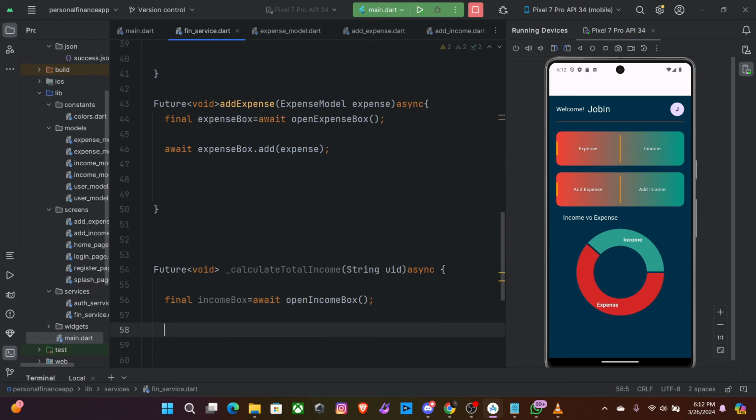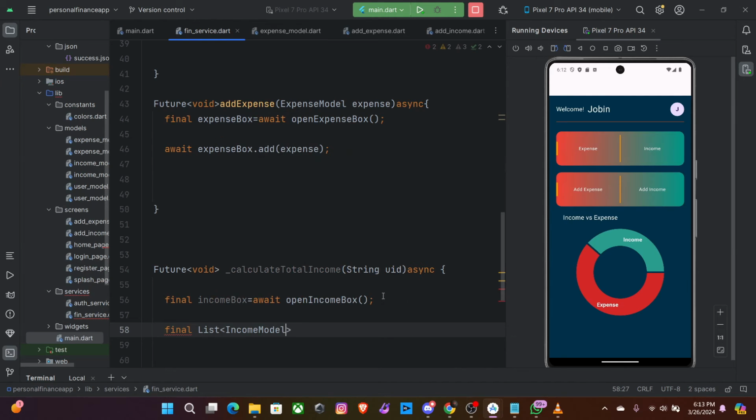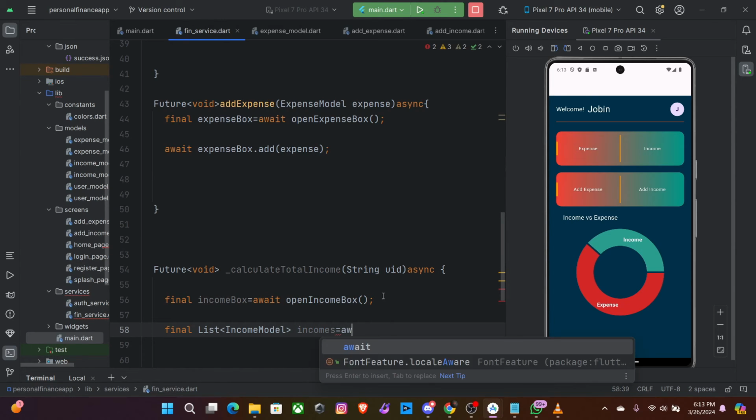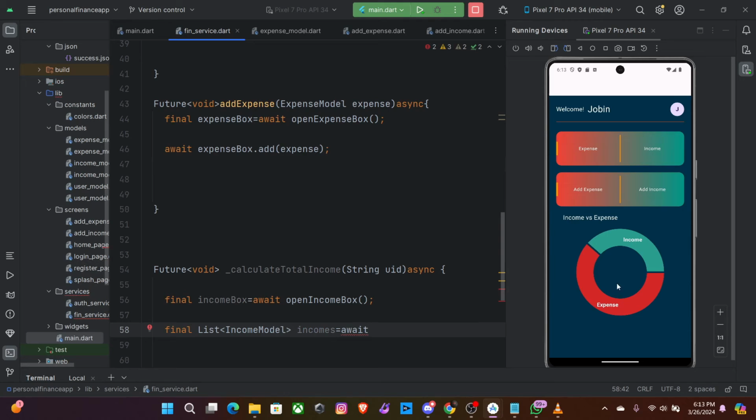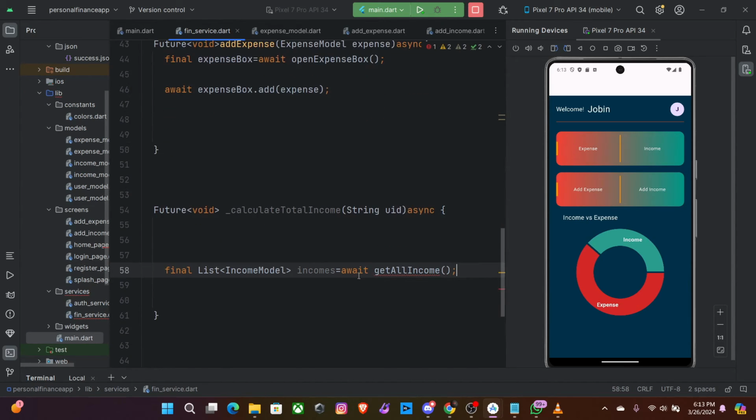Now after this I need to store all the income from this. Final list income model income equal to await get all income. And you can call a method get all income. Actually I think I don't need to open the box here, because we are going to write that inside the get all income method.